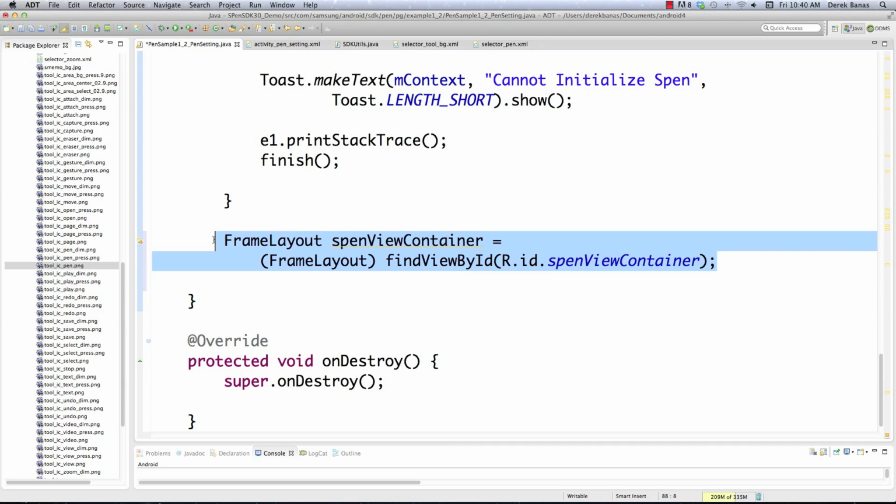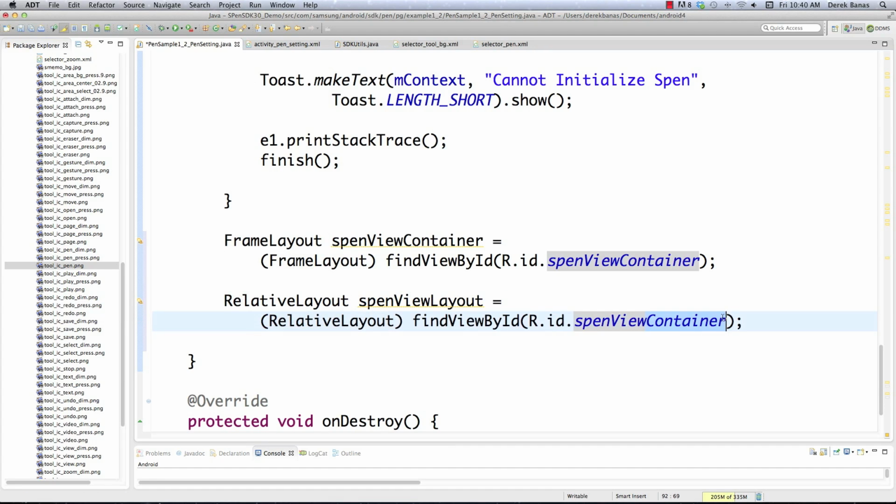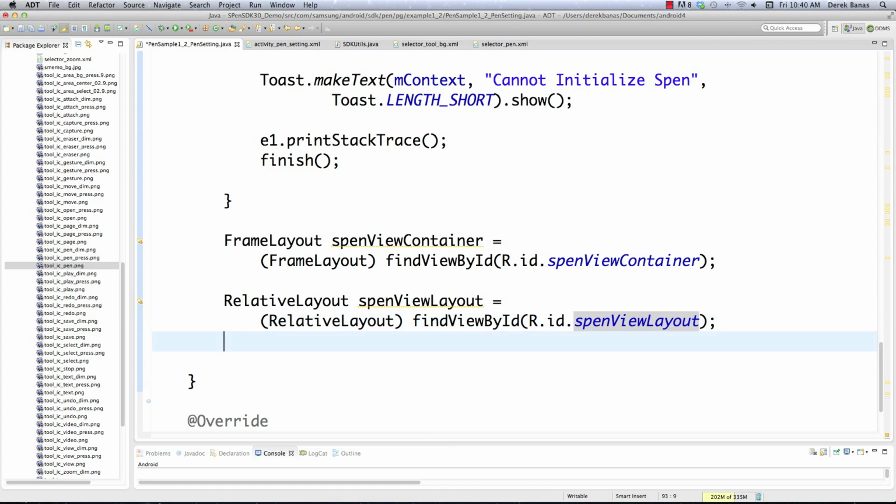Now we're basically going to do the same thing for our relative layout. Paste that in there, and let's just call a little relative layout. And this is going to be SPen view layout. Change this to relative layout, and then change this to layout. Okay, so we have both of those layouts all initialized.